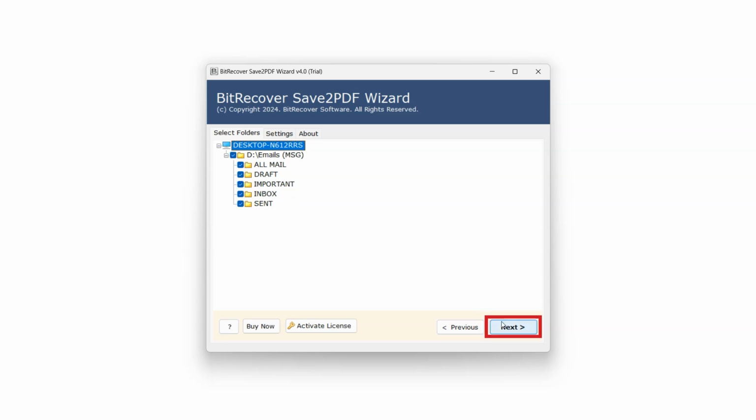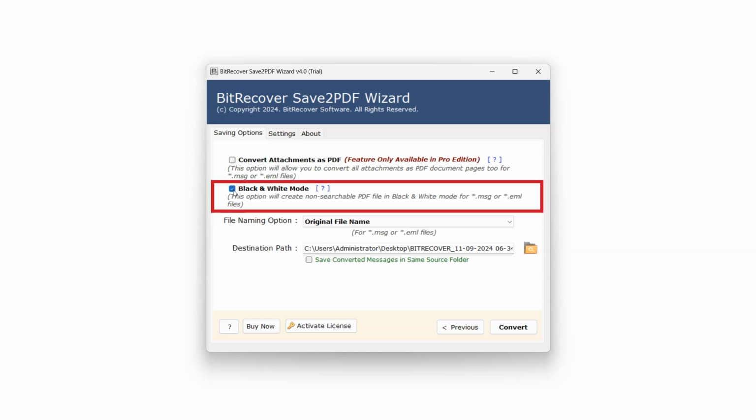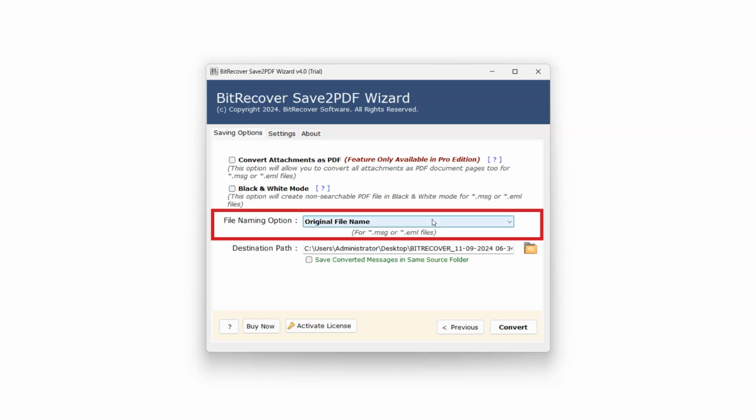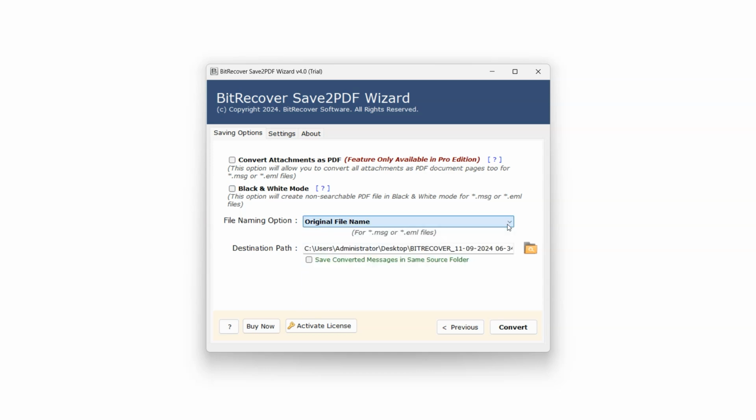Click on Next. The Convert Attachments as PDF option will allow you to convert all attachments as PDF document pages. The Black-white mode option will create a non-searchable PDF file in black-white mode. The File naming option allows the user to name the file accordingly. Please note that all these saving options are only applicable for .msg or .eml files.